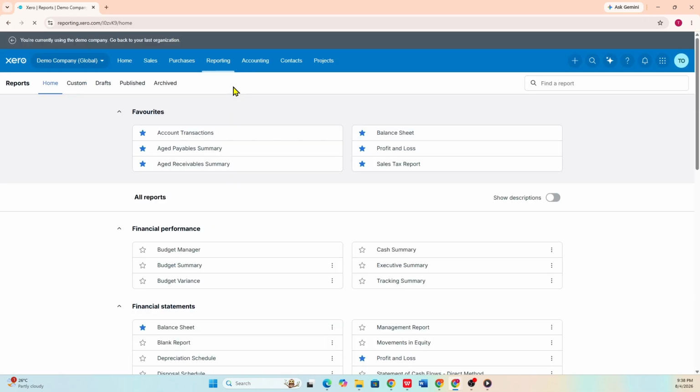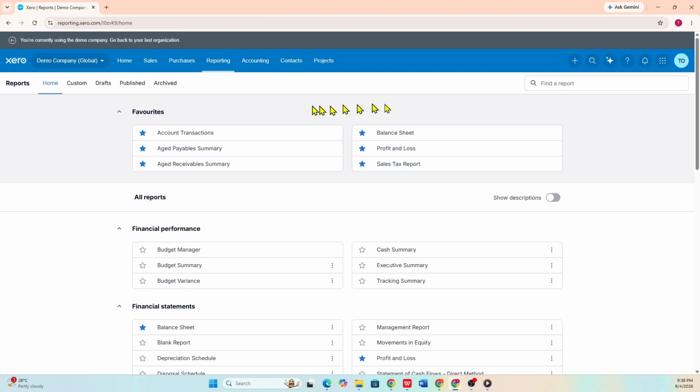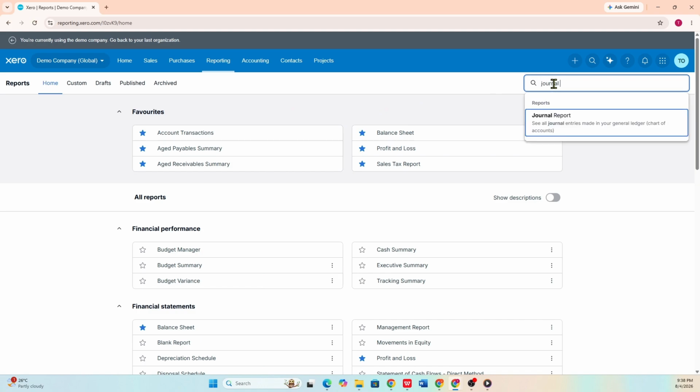When the All Reports page opens, you'll see a large collection of reports available within Xero. Instead of scrolling through the entire list, use the search bar to quickly find the report you need. Click in the search field and type Journal Report. As you type, Xero will filter the available reports and display the matching result. Once the journal report appears in the search results, click on it.